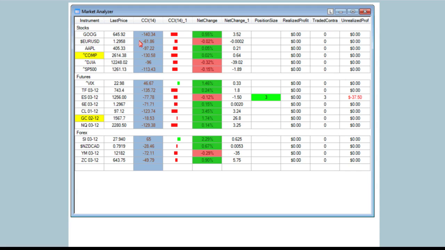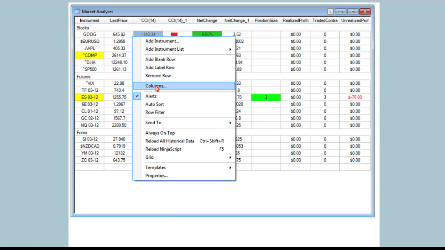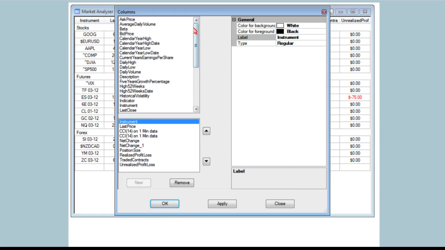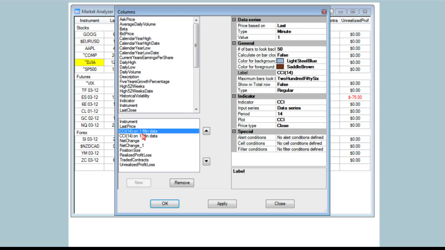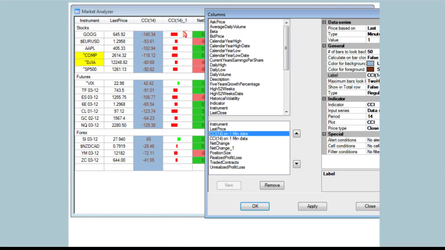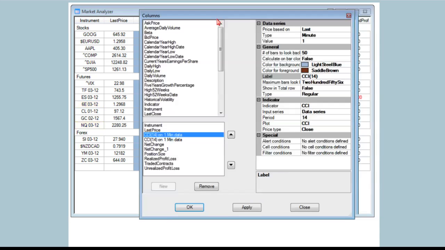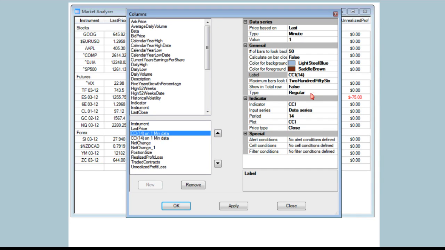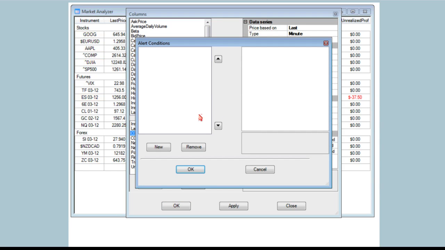So what we're going to do is we're going to right-click, come down to Columns, choose our CCI column. I'm going to use the one that's just regular. It doesn't really matter. It's both the same data. It doesn't matter whether you choose the regular here on the left, the colored one, or the bar. But we'll choose the regular here. And now we're going to come down to Alert Conditions. Over to the right, click on the little button that appears, and it's basically the same sort of setup.